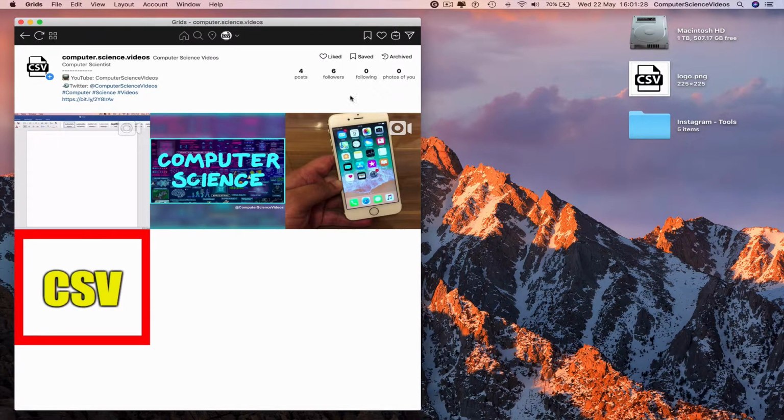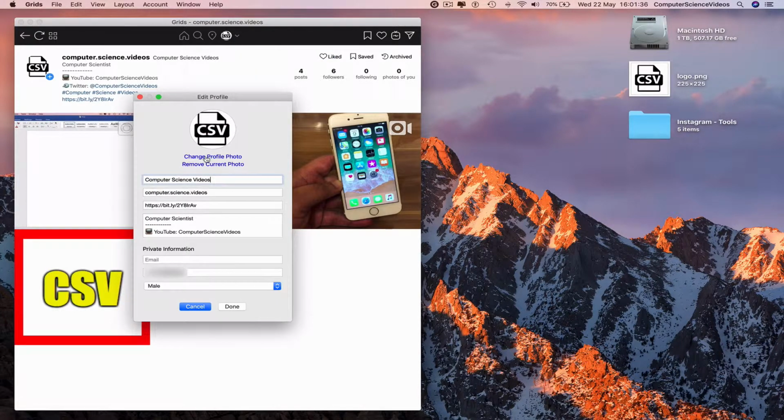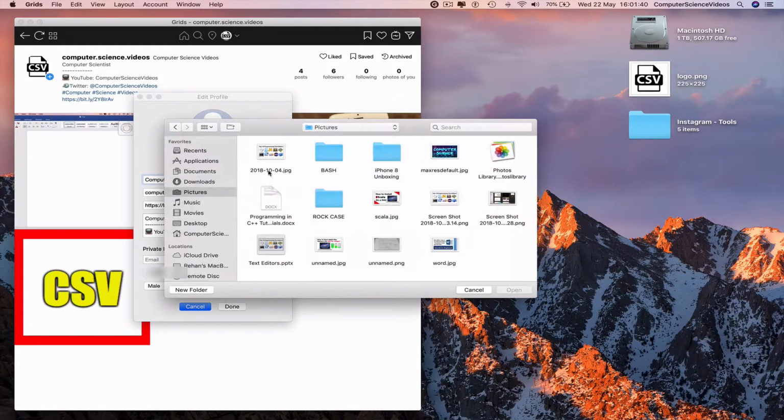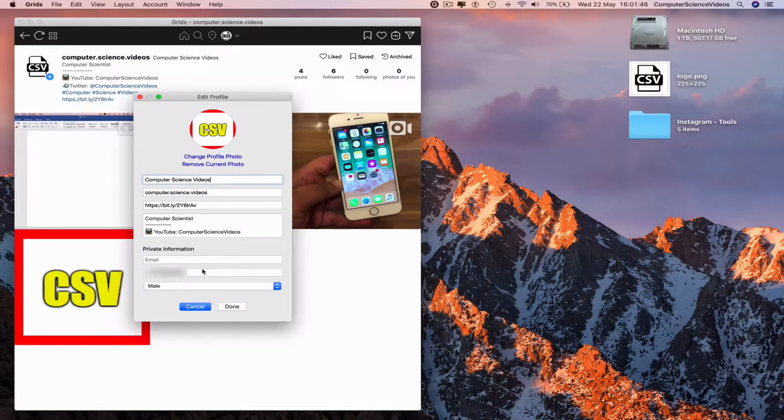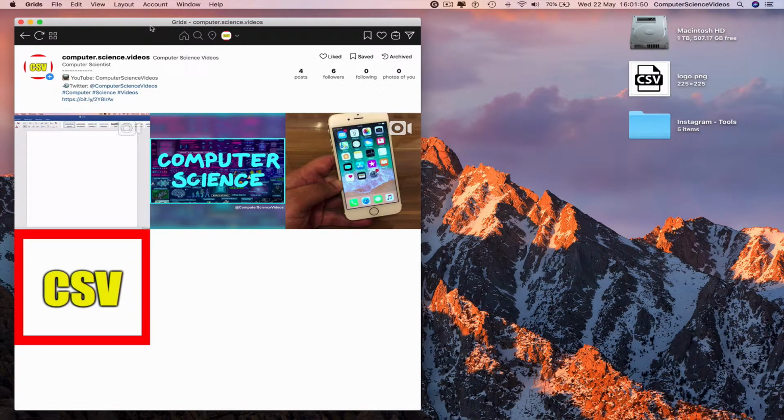Refresh. If we need to change this back to what we had before, the same process, click on this arrow, edit profile, remove the profile, change the profile photo, go to my desktop, Instagram tools, there is the photo, done. We have reverted this back to the previous photo. Refresh.